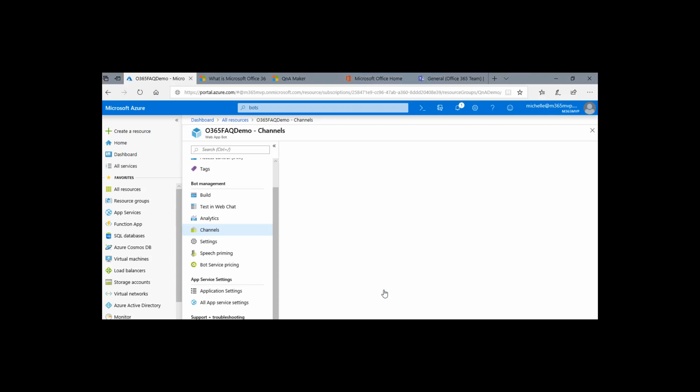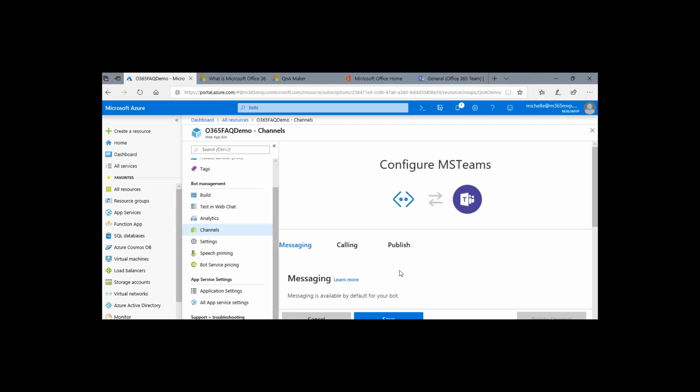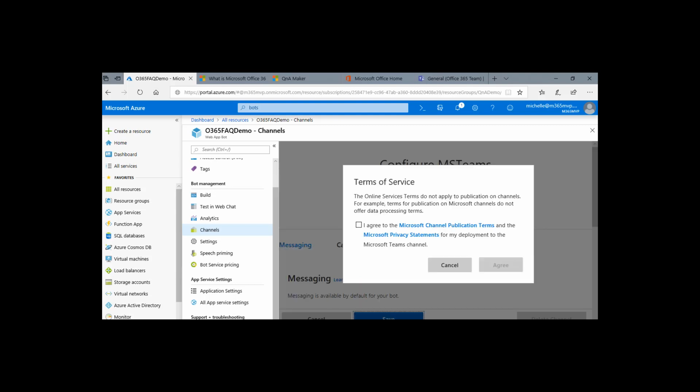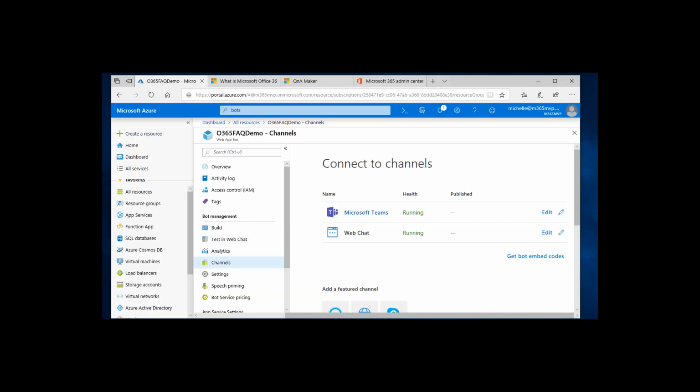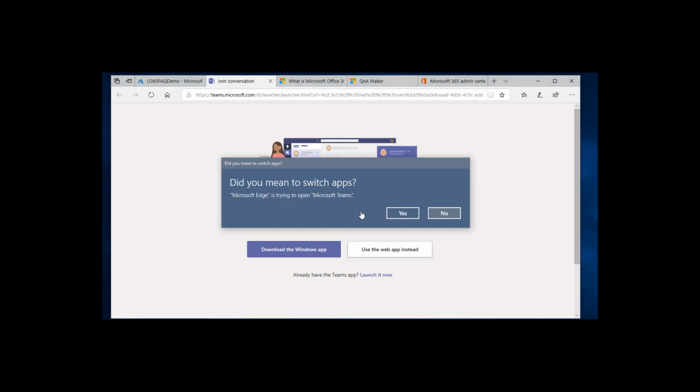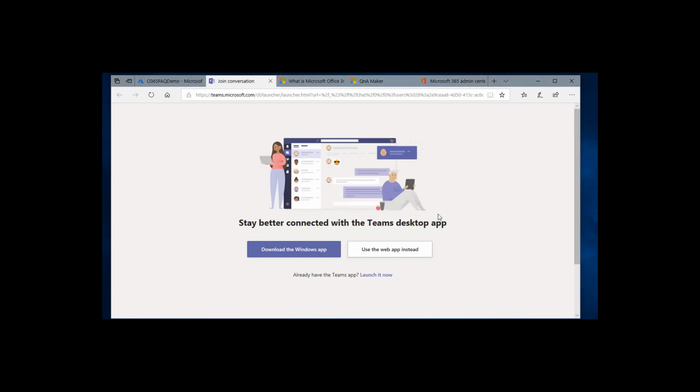Click on the featured channel, Microsoft Teams. Go ahead and save and agree to the terms. Pretty easy enough, right? And now it's running. So let's click on it again. And what we want to do is go right into Microsoft Teams.